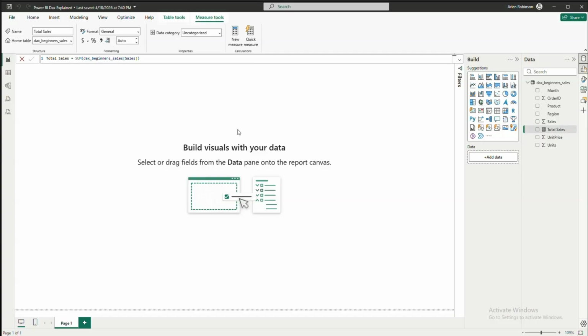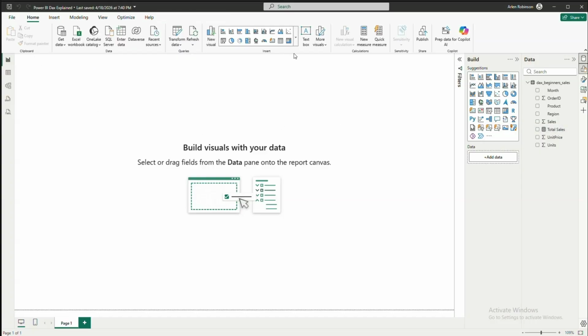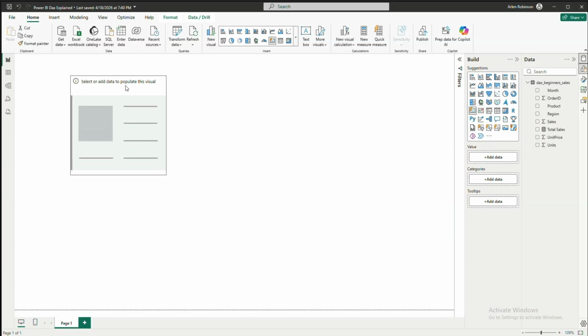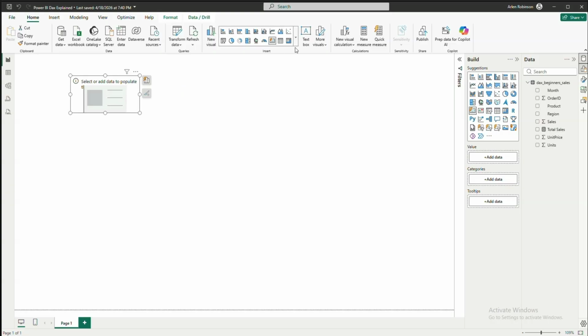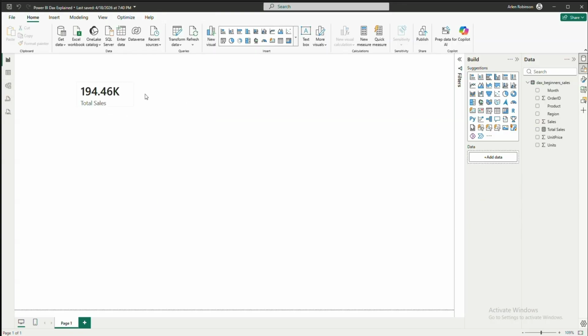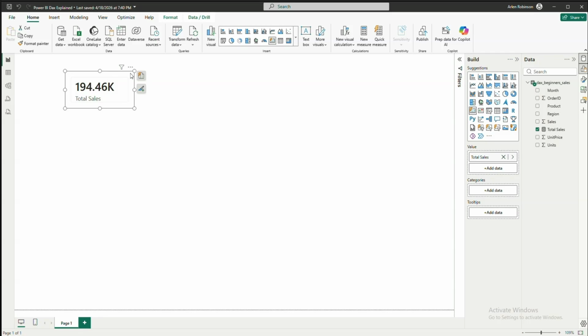Now, we want to see this measure in action. So I'm going to grab a card visual from the build section. This is a typical KPI card that you would use to show a stat. And then I'm just going to click on total sales. And so there we have it. We see the total sales, 194.46K. Of course, you can format this if you like.